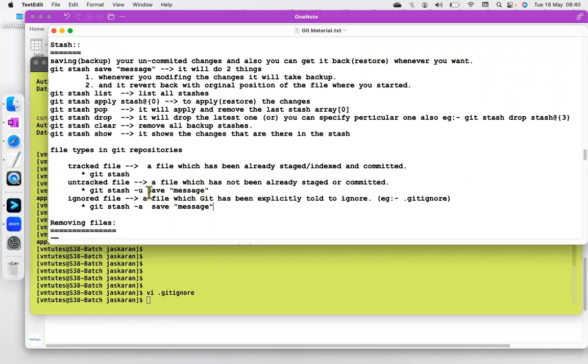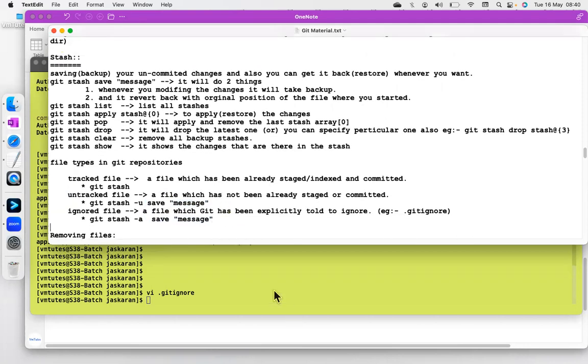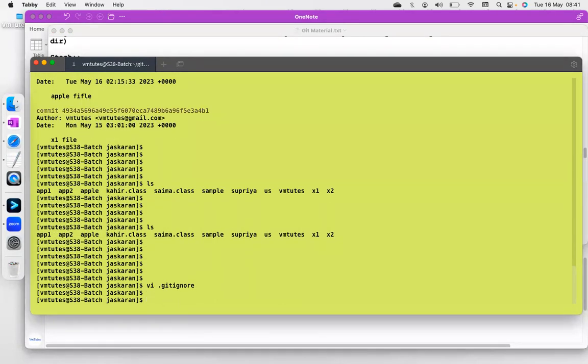Sometimes this save command will not work. If it is not working, you can use hyphen M, guys. I think save is deprecated, I don't know exactly. If the save command is not working, when you're going with hyphen U and hyphen A, you can use hyphen M also. Hyphen M and a message you can give, just like how we give commit messages with hyphen M and a message. So this is what the stash concept is.